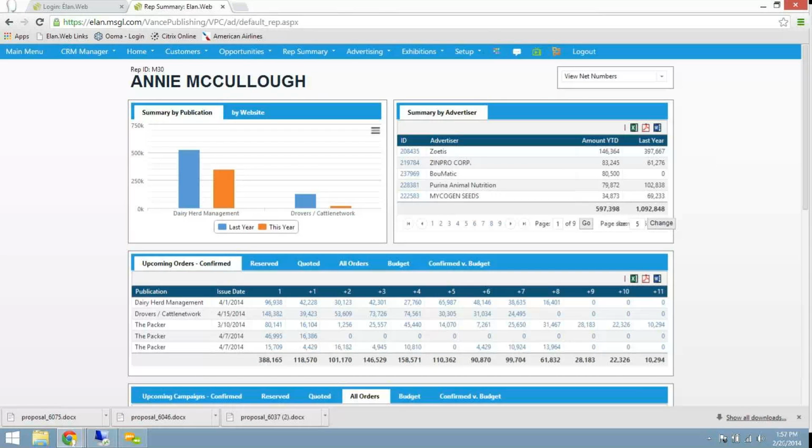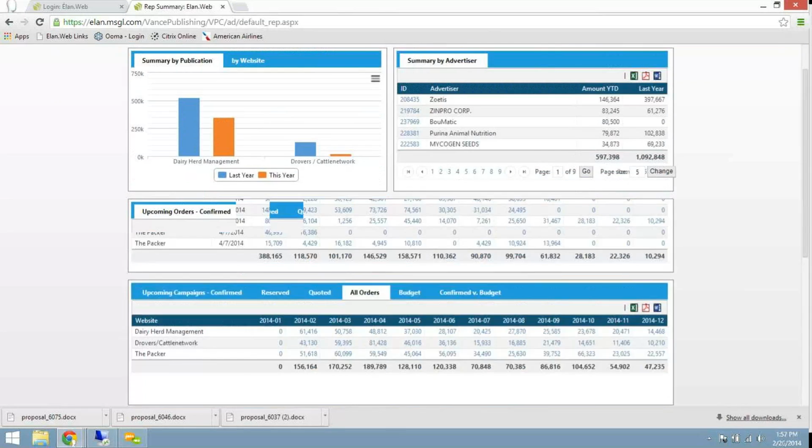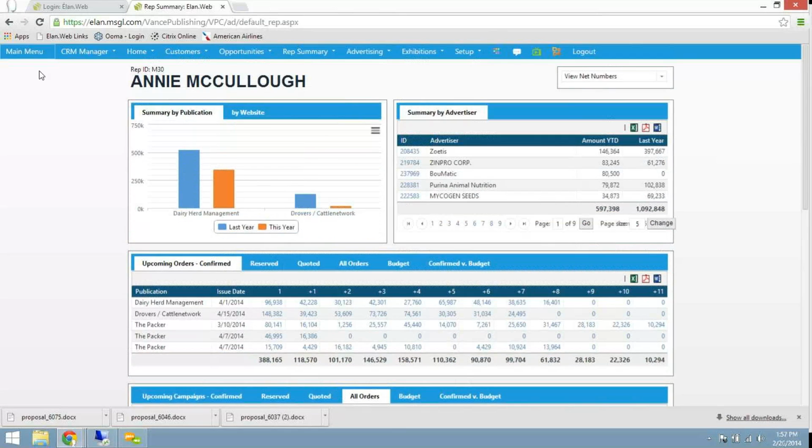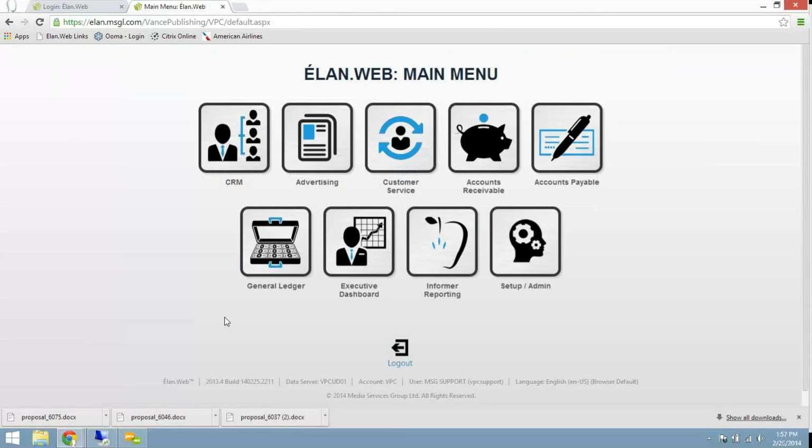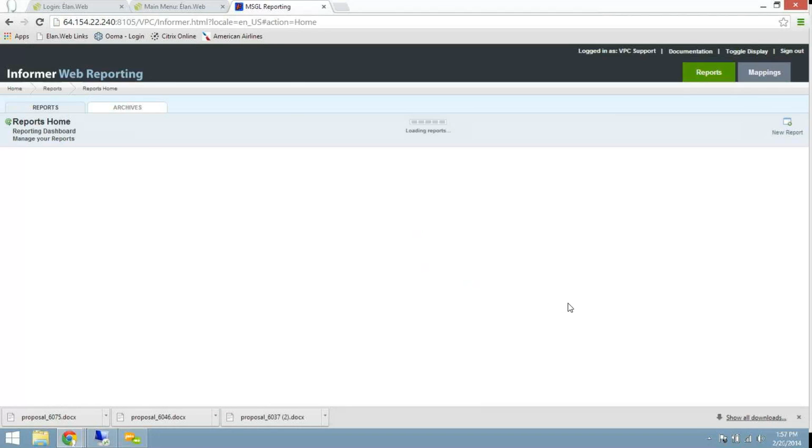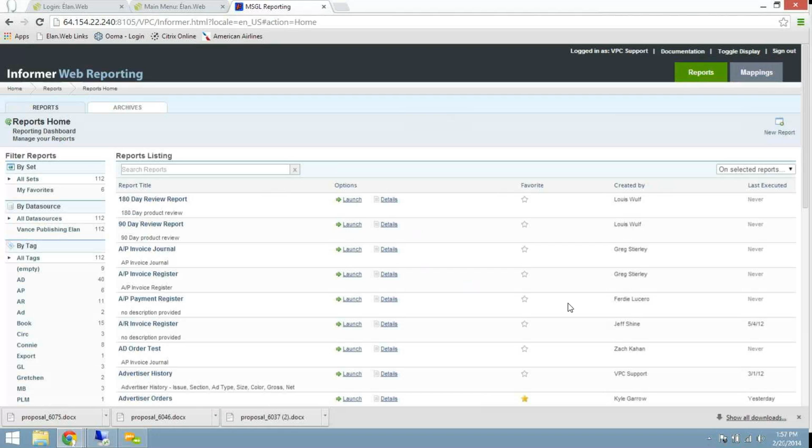So the next thing we want to talk about is this thing I keep mentioning called Informer. If I click back to the main menu of Elan, on your screen you should have a button that looks like an apple, and below it says Informer Reporting. If I click Informer Reporting, it should take me directly into Informer. If it stops you at a login screen, it is the same login you use to log into Elan. Okay?